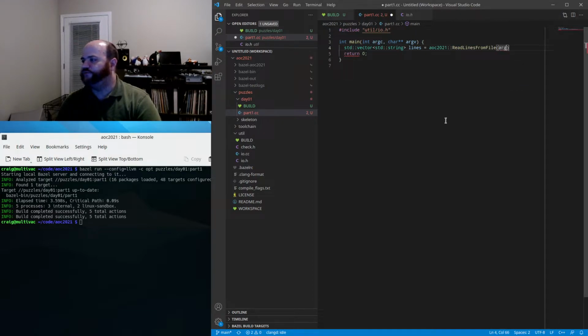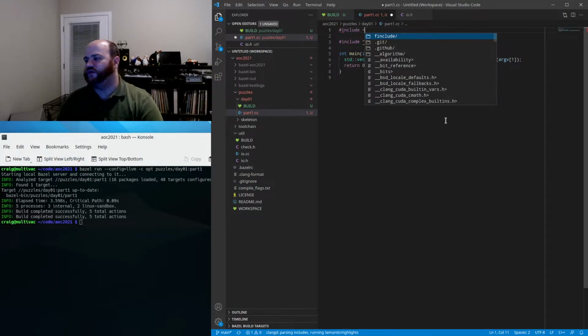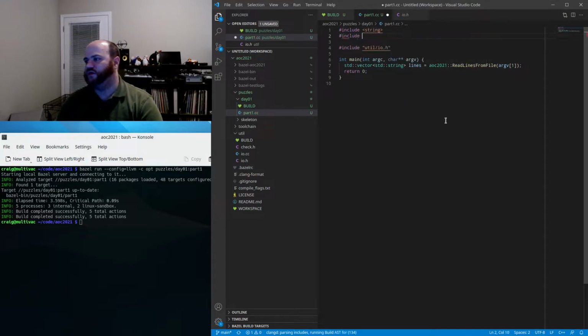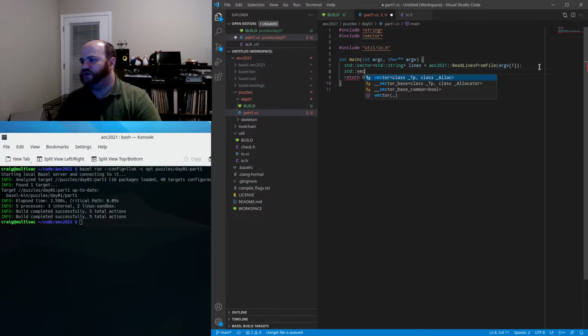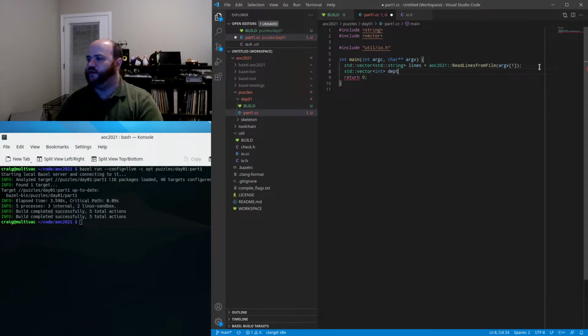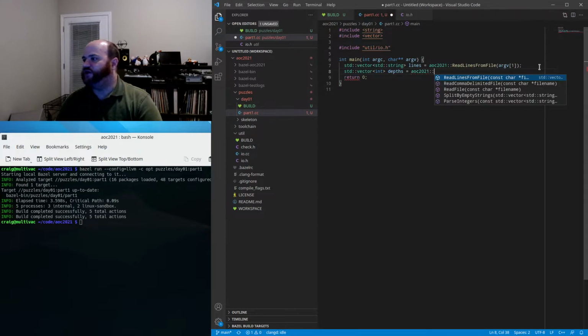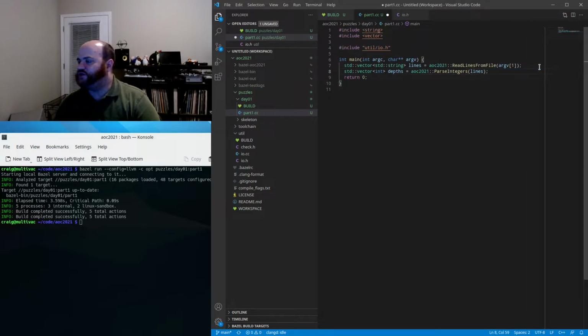Lines from file, and we'll use argv1, which is the second argument for the program, and that's going to give us a vector of strings of lines. Then we can convert those into a vector of integers using another routine that I've pre-written, which is parse integers. So we're going to pass it those lines, and then we should have our vector of integer depths.